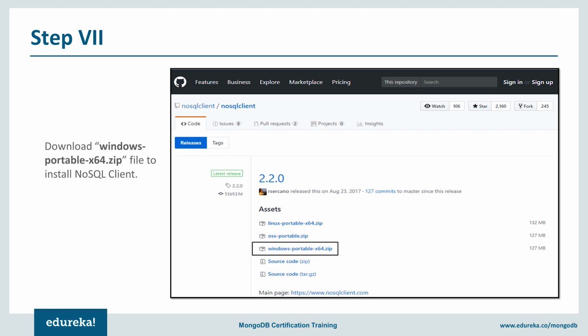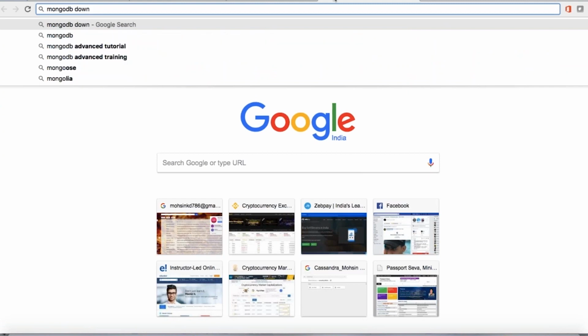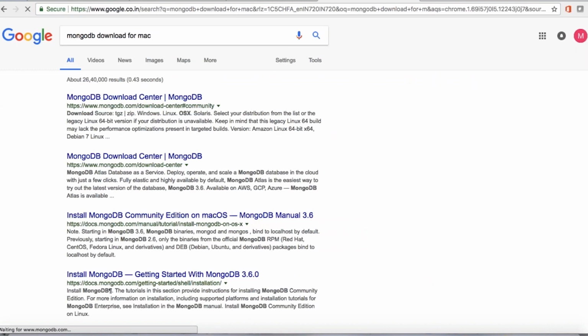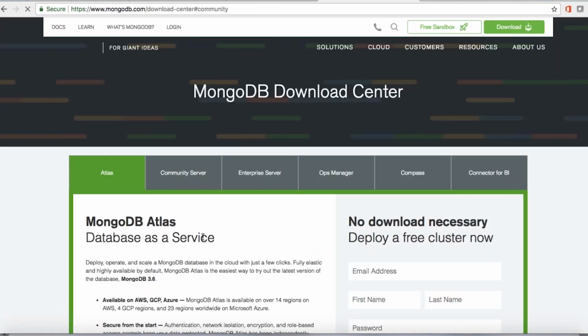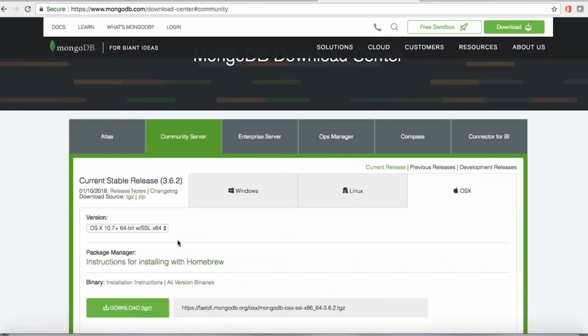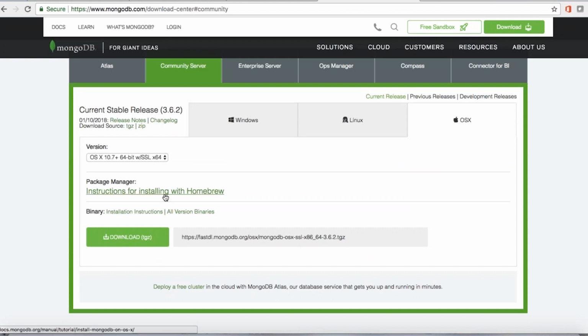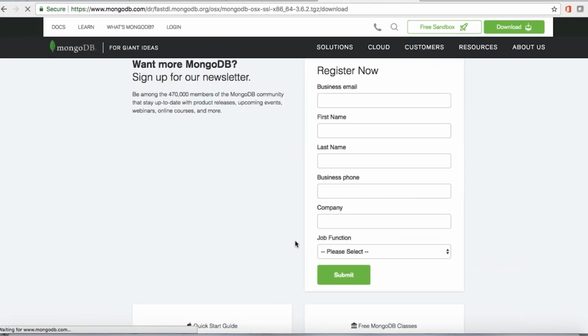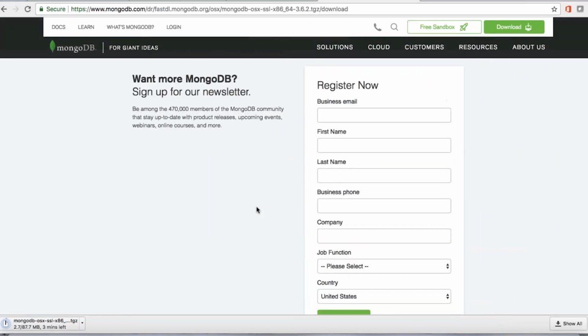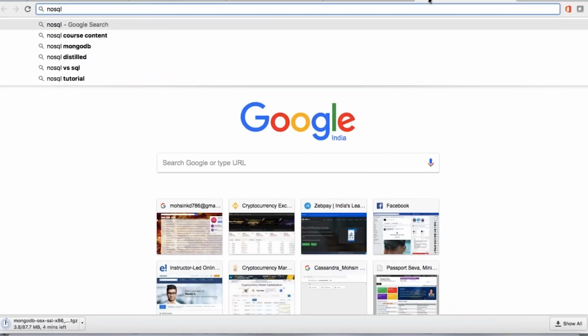Let me download MongoDB. Say the download center. That's how you go to the download center. See, there are various features: we have Atlas, database as a service, community server, enterprise ops, and Compass. We go to the community one. This is the installation, how we're trying to install. So we install, and it downloads the GZ, right? The GZ is getting downloaded now. Once it gets downloaded, we download the NoSQL client.